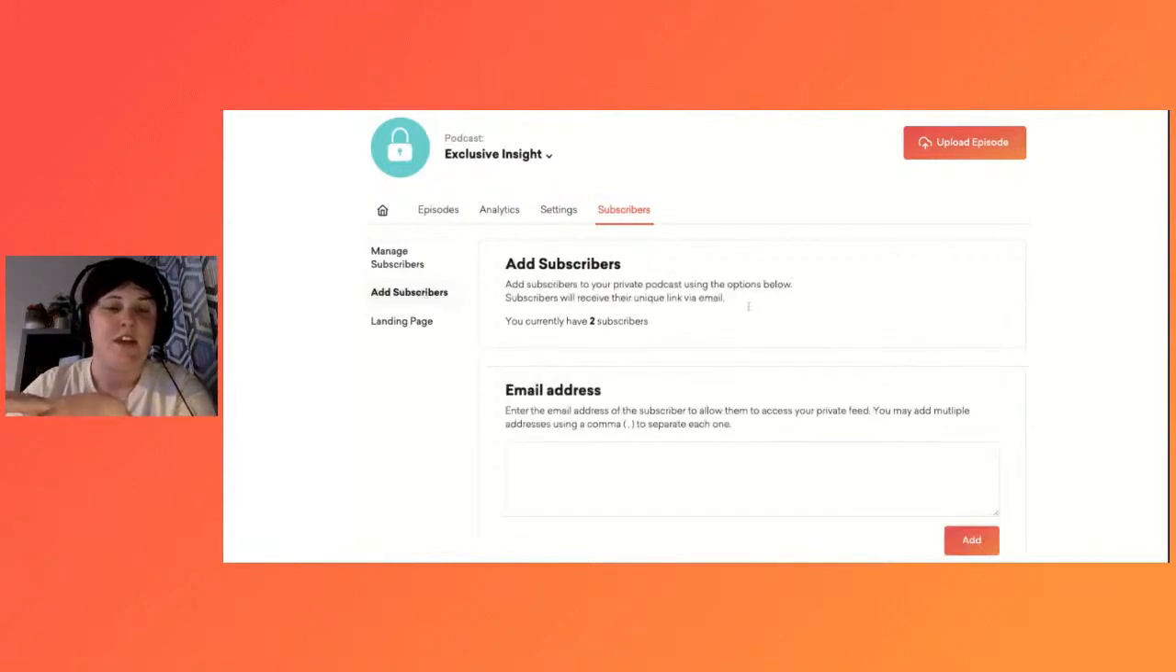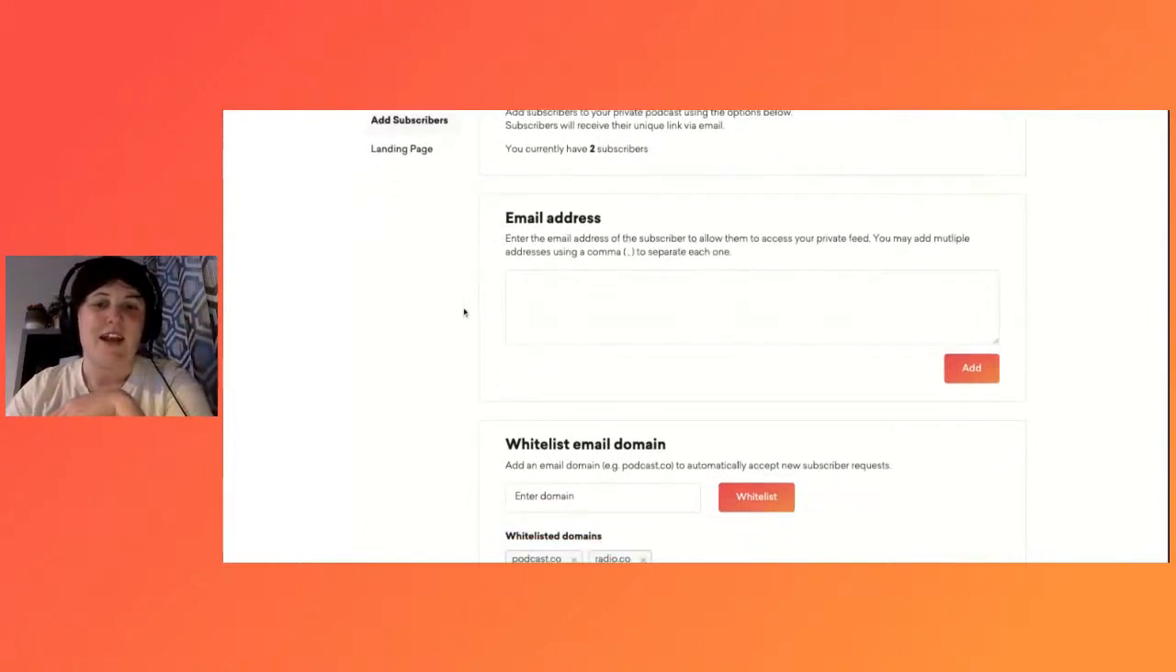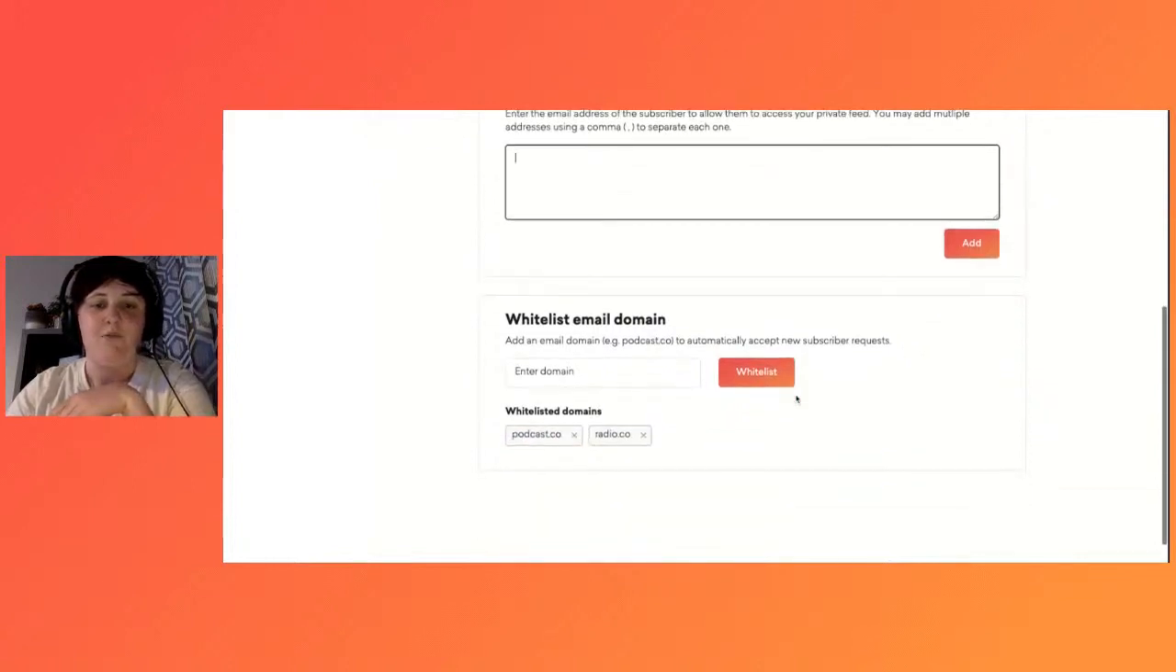Add subscribers here is how you would add subscribers to the podcast. Who'd have thought it? So you can add in people's email addresses here separated by a comma, or you can whitelist entire domains. So if anybody applies to get access to the podcast that's on one of these email domains, they should get access straight away.